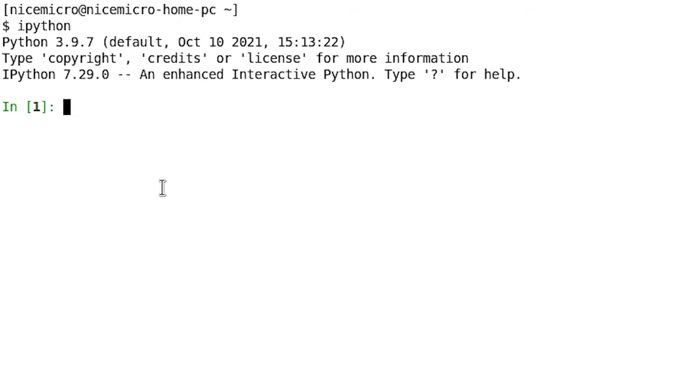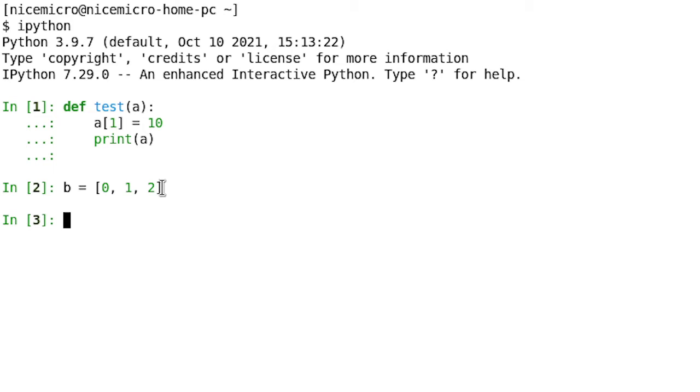Okay, so I have to cut this in because I forgot in my original script to talk about this. I have to show you that if I do my new function as test a, and then I do a1, let's say 1 equals 10, and then let's print a out there, and then I have my b variable the same as we had, and then we do test b, and then we get what is in b.